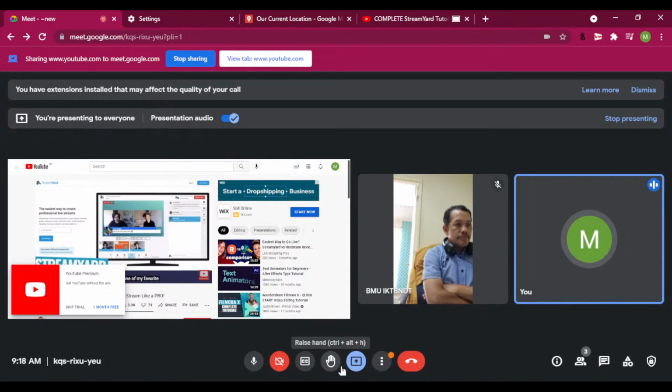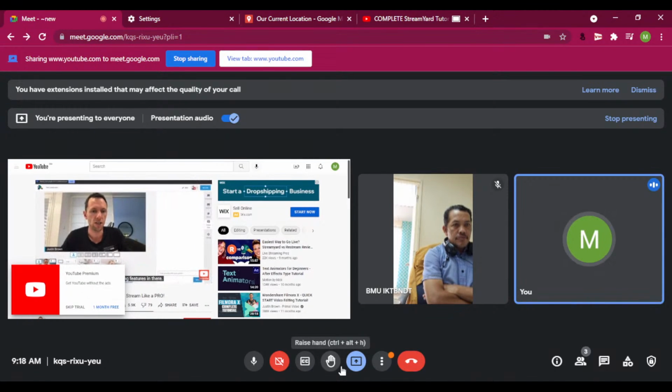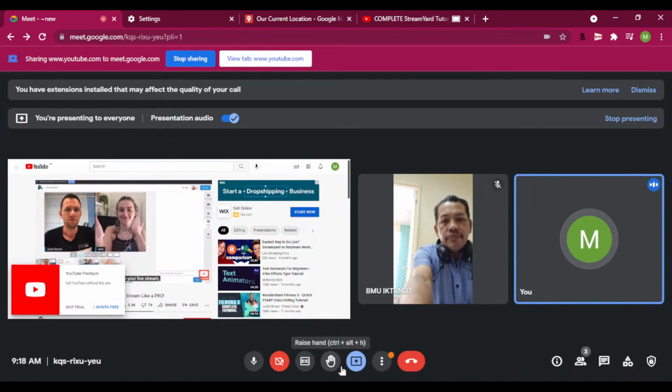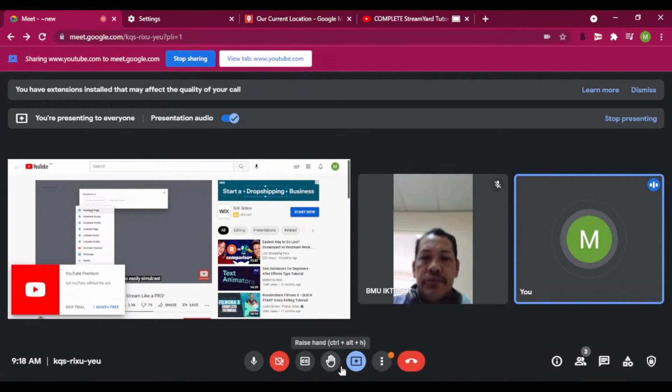So StreamYard is one of my favorite live streaming software options because it is so easy to use, yet it's really powerful as well. There's some amazing features in there, things like being able to easily bring in multiple guests into your live stream, but also to be able to easily simulcast or push your live stream out to multiple platforms, literally with the click of a button.